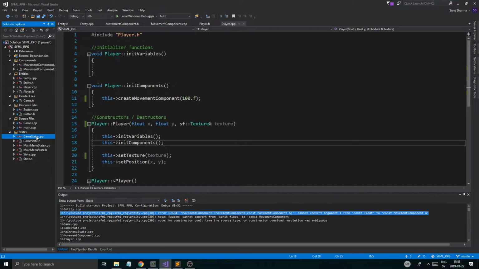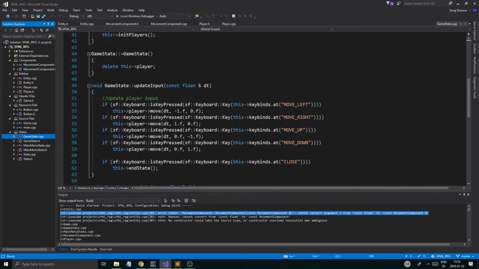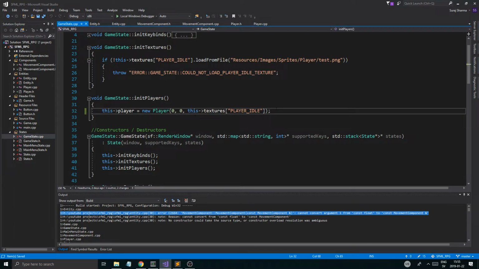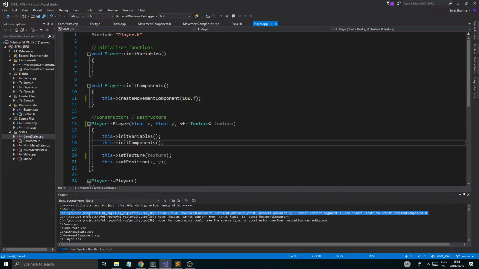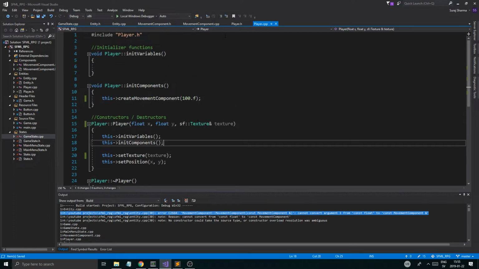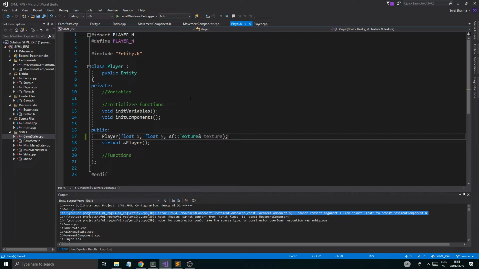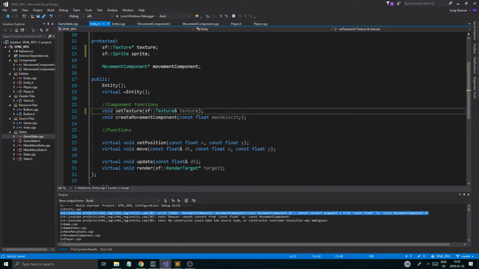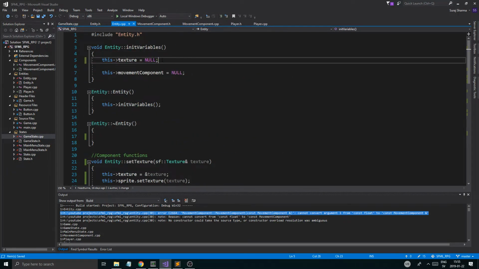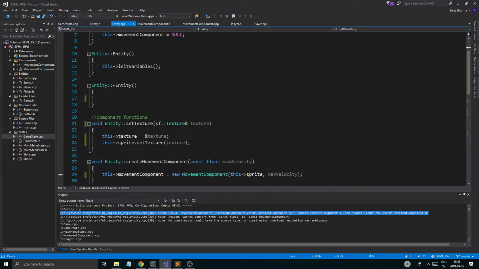And that means now all we have left to do is game state. Fixing game state, wherever we created the player. Right here. Okay, so I just have to send in the actual texture. So no more pointers here. No more real pointers. Which is nice. Which is really, really nice. There we go. Okay, so the only place I have a texture pointer is in entity right there. I can remove this sprite equals null. I'll keep that and that.